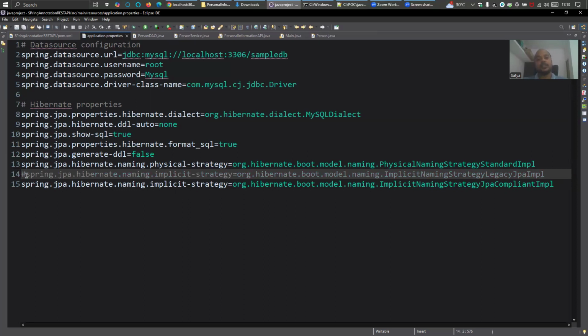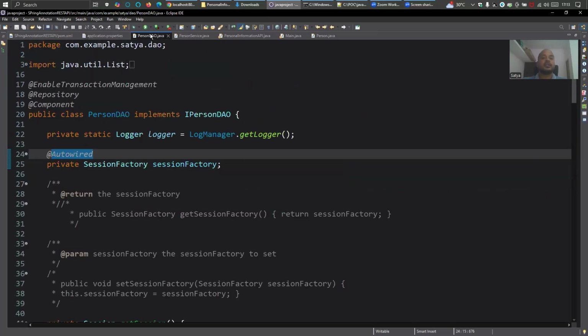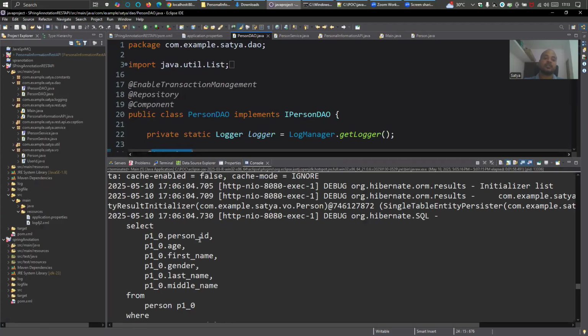So here, I just enabled one. If you configure that property, it will start working. You do not need to worry about your column name. This underscore will go off, right?